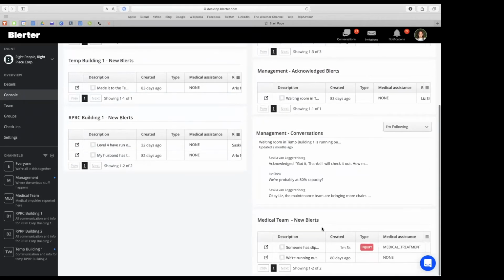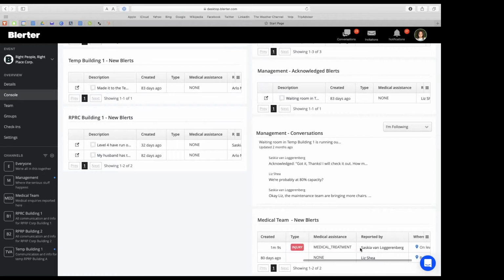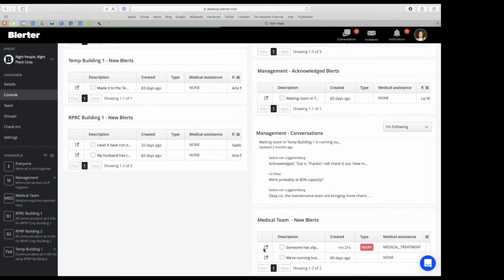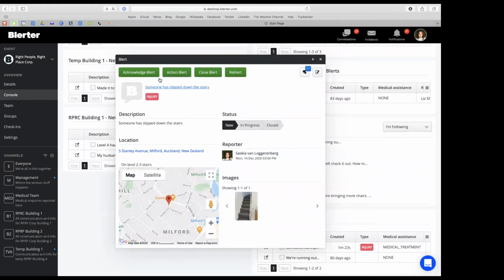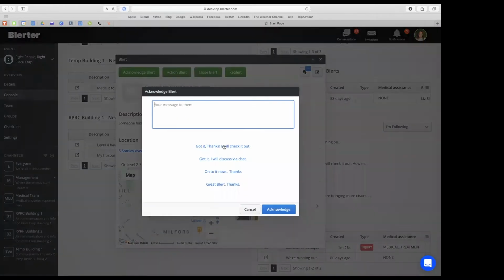As we can see here at the bottom, here's our blurt that's come through. We can see when it was created, what the injury type was, and what medical treatment was needed. We've even got instant access to exactly where it happened. Simply click to view. And from here, as a manager, you can go and acknowledge the blurt and even give a little bit of guidance.